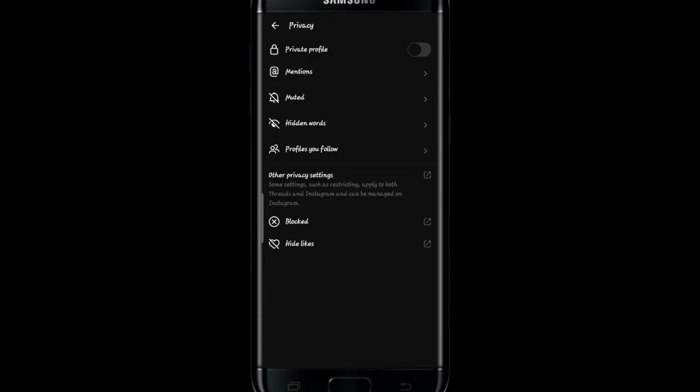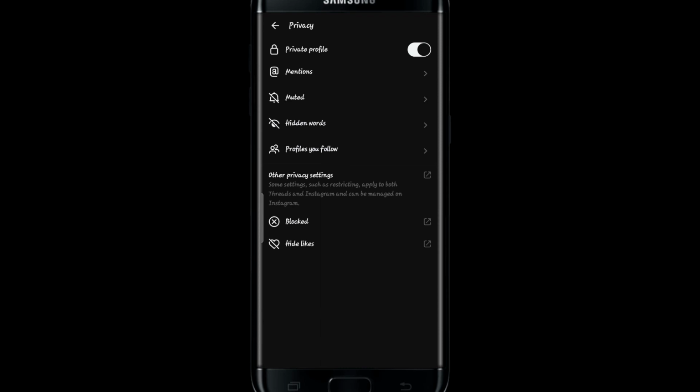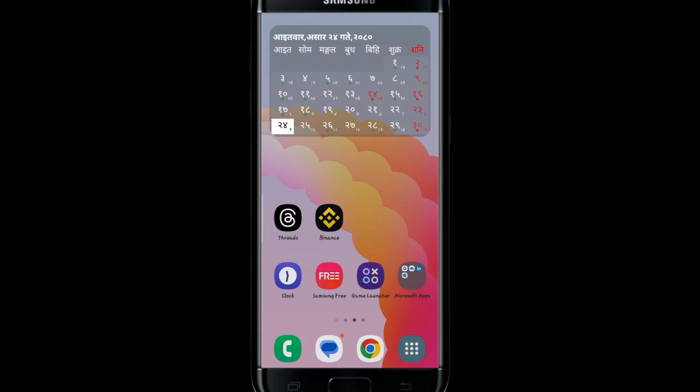From here, you can simply toggle on the private profile button, and you will be asked whether you want to switch to a private account. Tap on the OK button and your account will be made private. And there you have it. That is how easy it is to change your profile into a private one on Threads.